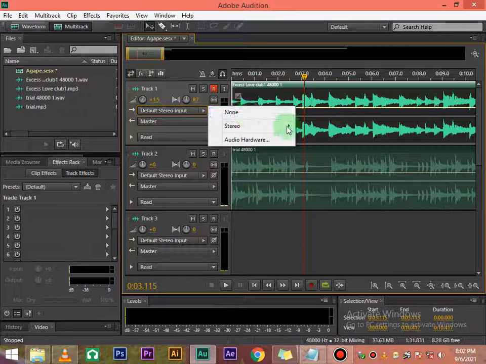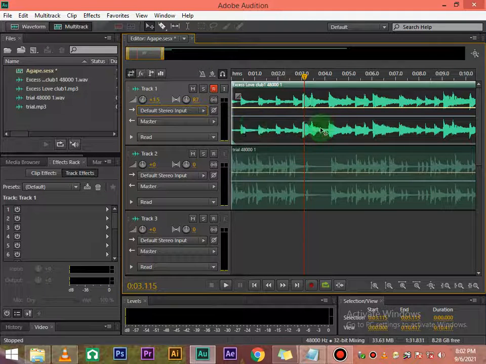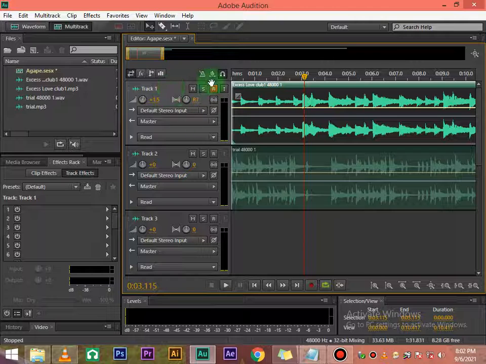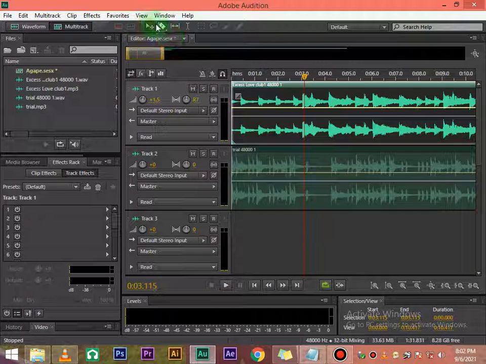You can always choose here default, or we can go with hardware. Then this one also we can choose. Anyway, these things are not so important, so I don't want to waste time talking about it. Now, what I wanted to talk about is the second tool. Let's go to the razor tool. We are done with the move tool. Let's go to the razor tool.